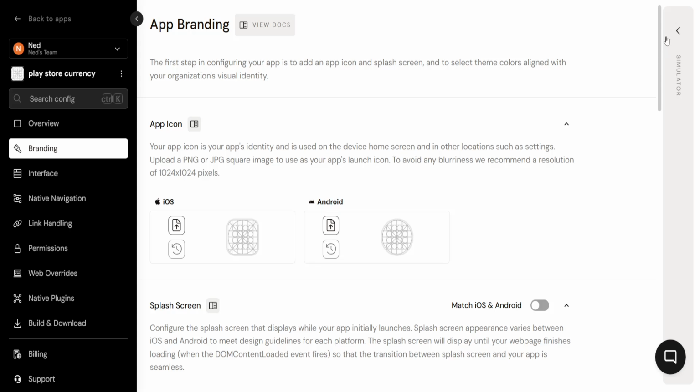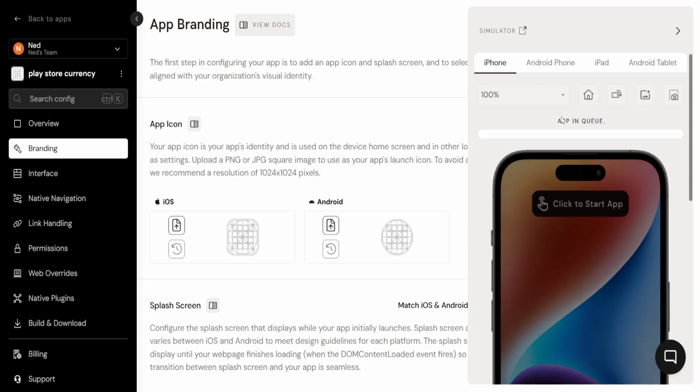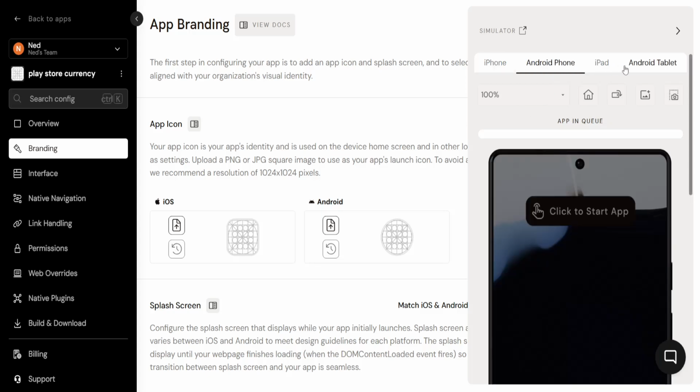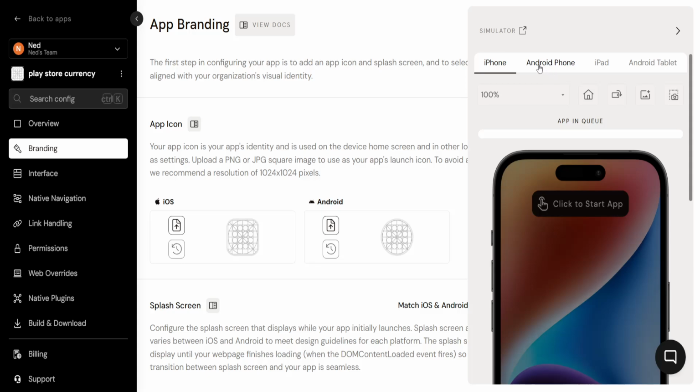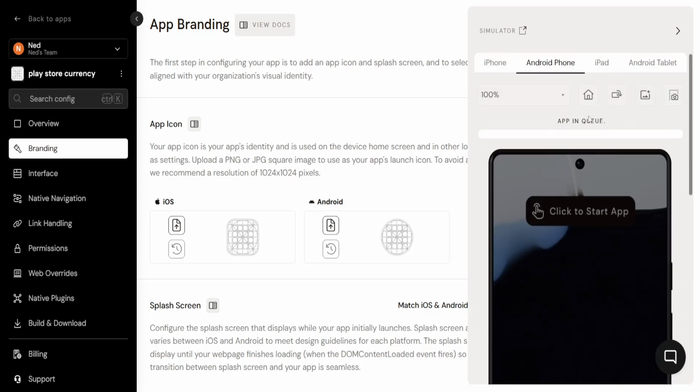Once you do this, if you expand this window, it is going to show you your progress. So here it is going to build the app for iPhone, Android. So we're going to just focus on Android. And once this completes, I'm going to come back.